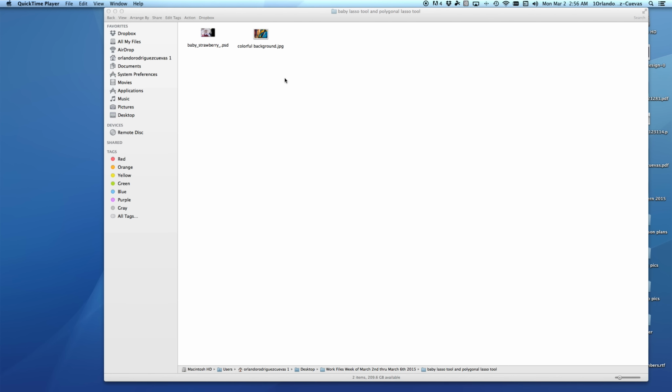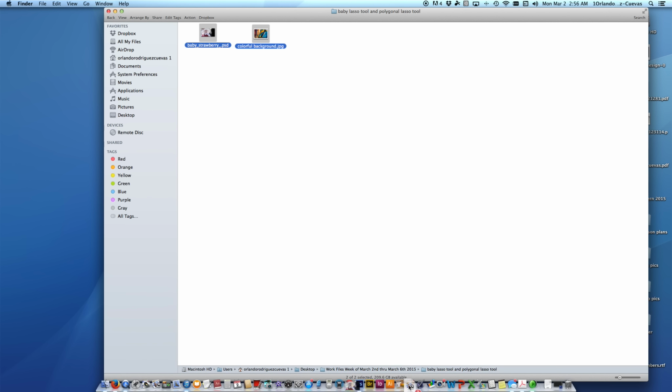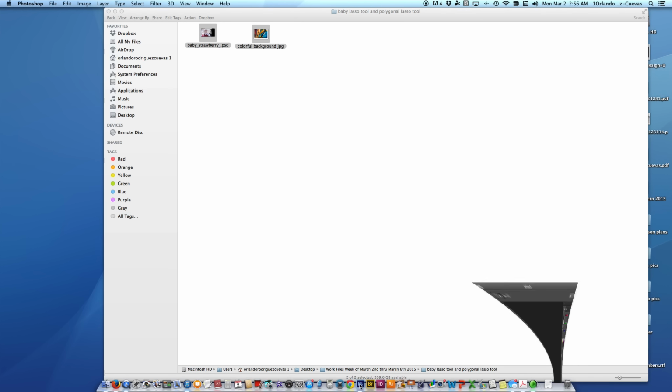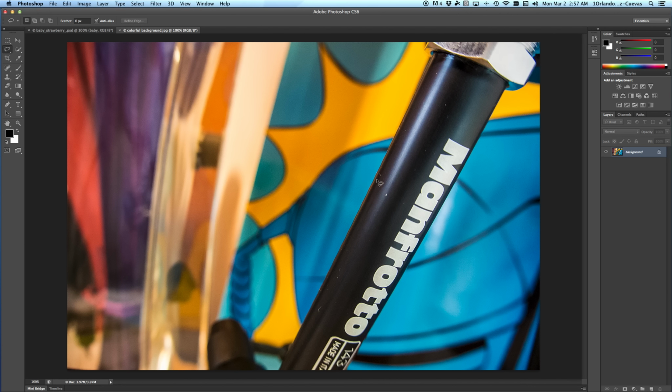Okay, the first thing we're going to do is explore how to open a file in Photoshop a little bit differently. One file here is a Photoshop PSD, the other one's a JPEG. I'm going to select them both, take them over to my Bridge where I have my Photoshop icon, and drop them right on the icon, and you'll notice they're going to appear in the Photoshop application.